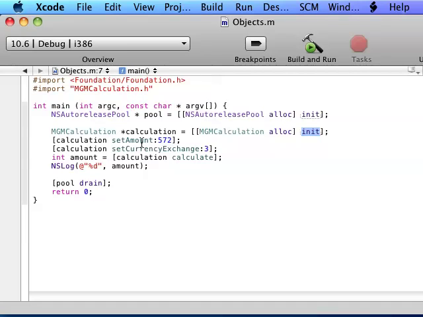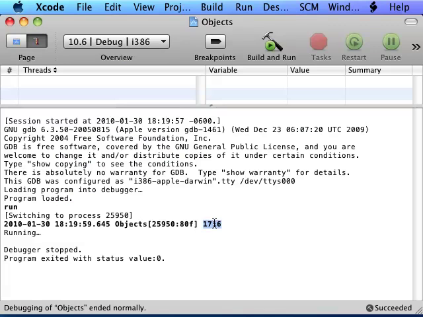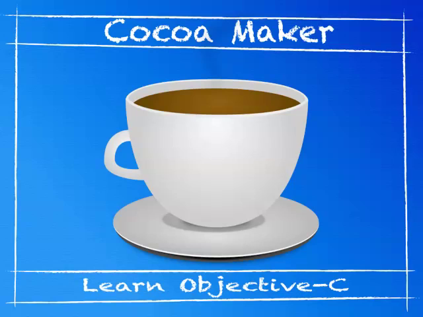Because we allocated and initialized it, we need to release it, or at least auto-release it. So after we're done getting the amount and all that, let's go ahead and tell it to release. And that's going to say, okay, no more you, I'm through with you, go away. And now that we're done with that, we build it, and it says the amount is 1,716. And that was CocoaMaker Episode 3.